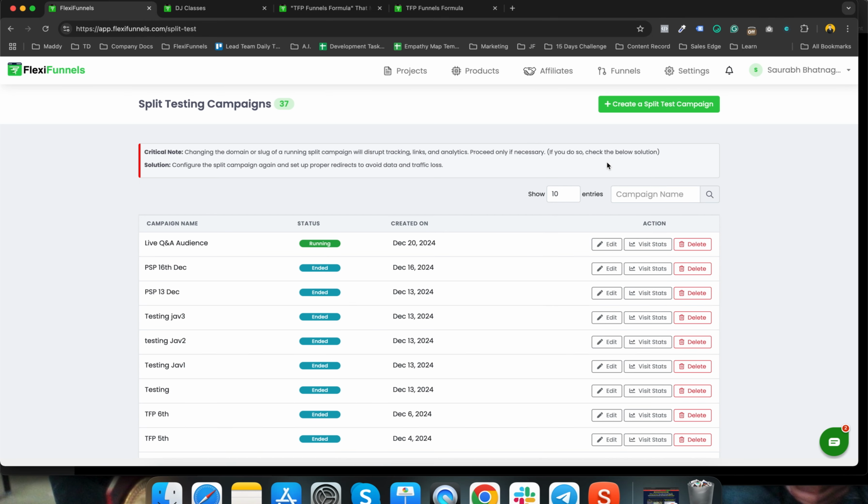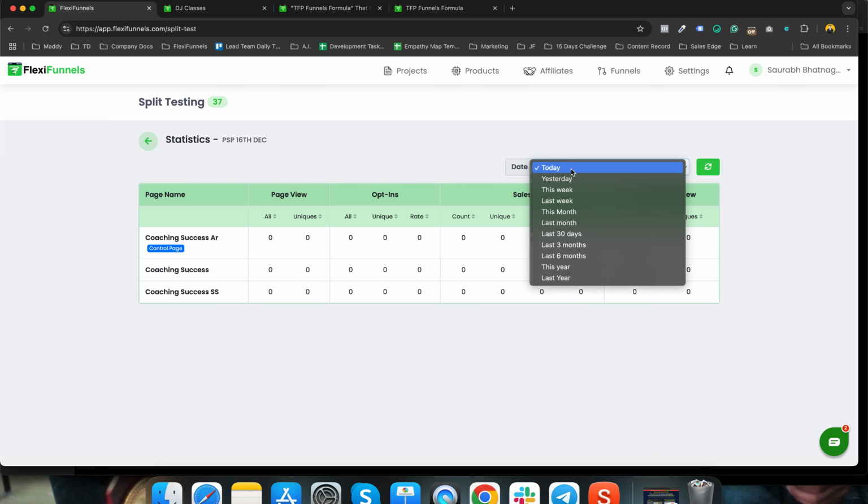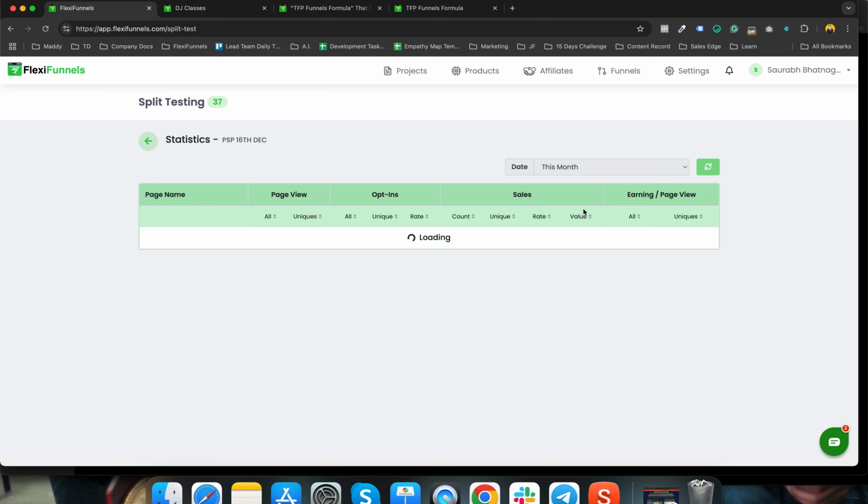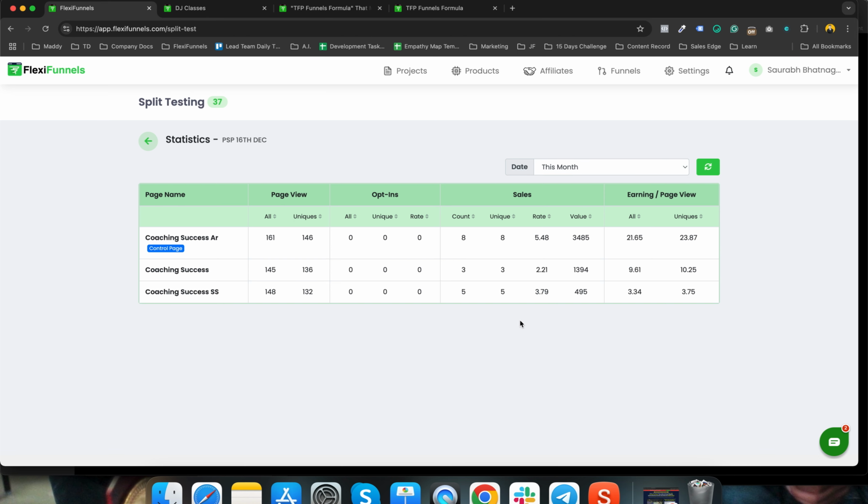By the way, I want to show you some statistics. For example, let's suppose this is a test that we ran, and if you will see this month, we ran a split test between three pages, and if you will see, on this page we have 146 unique visitors and 8 sales. Out of 136, 3 sales. Out of 132, 5 sales. So as you can see, conversion rate of these pages, this page is converting the best. As well as the earning per page view is better, right? So this is something which is great.